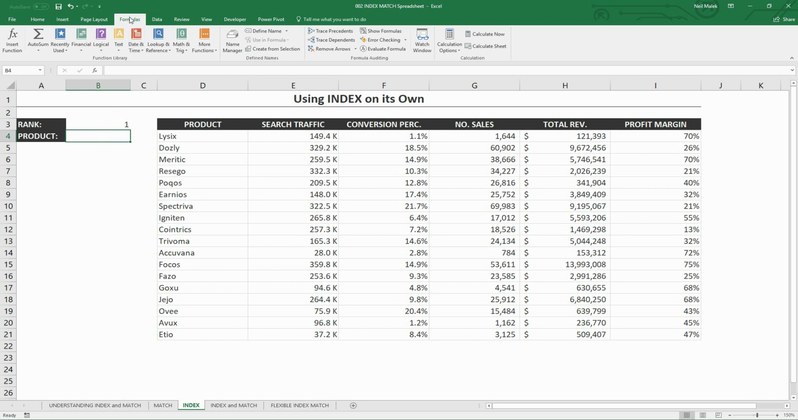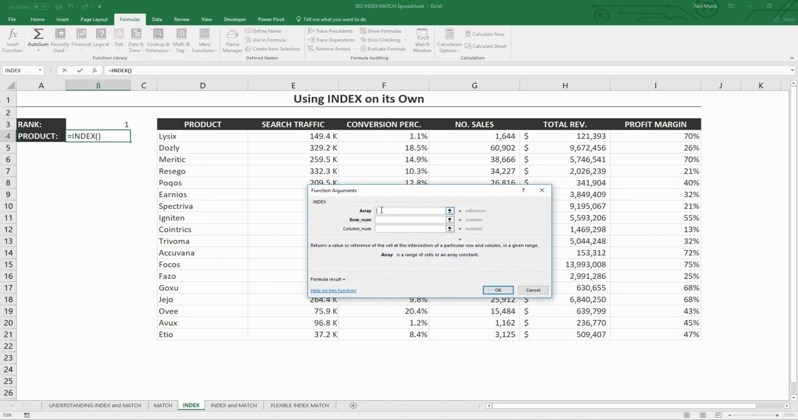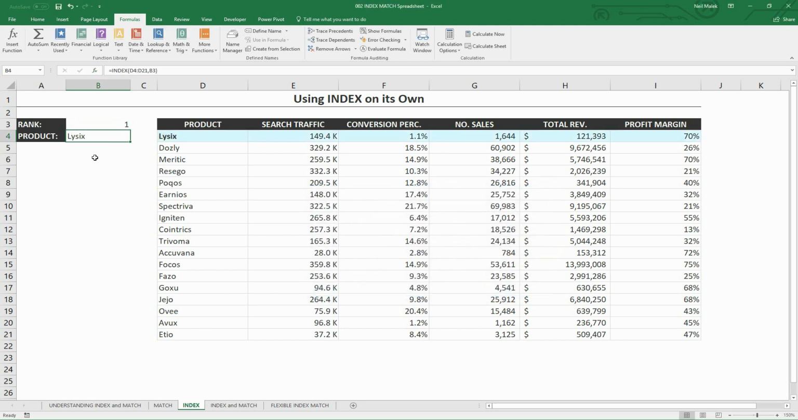We go to the Formulas tab at the top of the screen, go to the Lookup and Reference drop-down menu, and pick Index. Then click OK. And the array that we want here is all the products. We're going to highlight from Licix down to Etio. And the row number that we're interested in is the value right here for the rank. Then click OK. And you can see that it immediately returns Licix because Licix is in the first position.